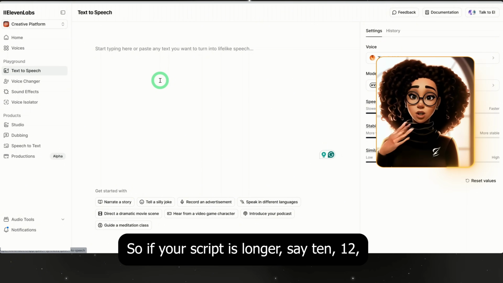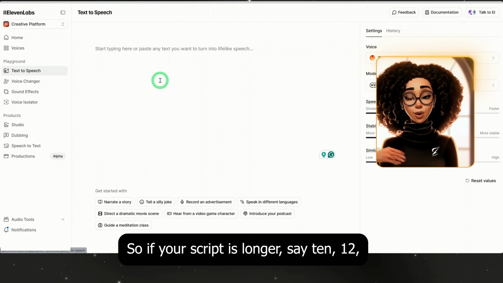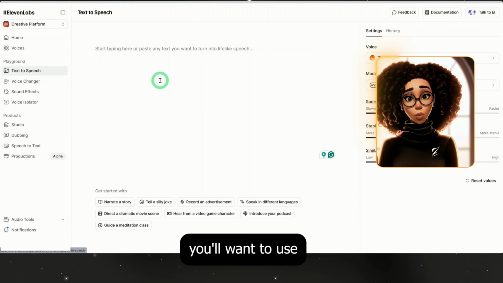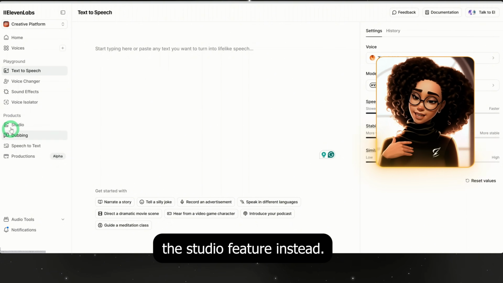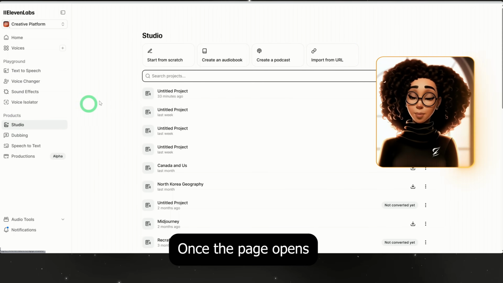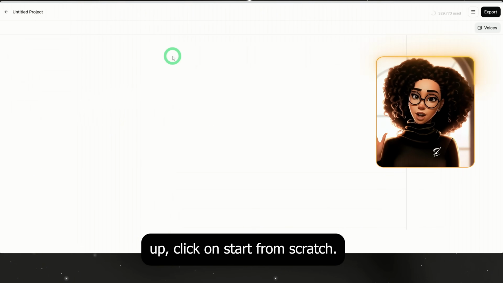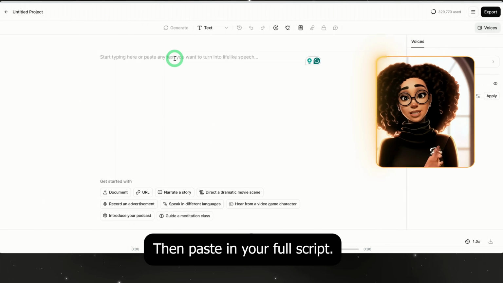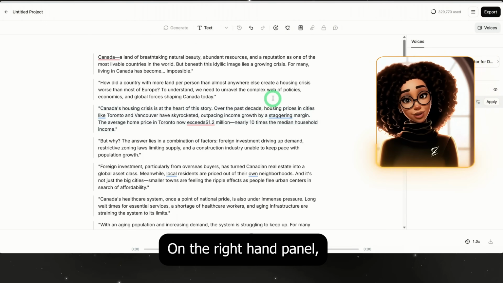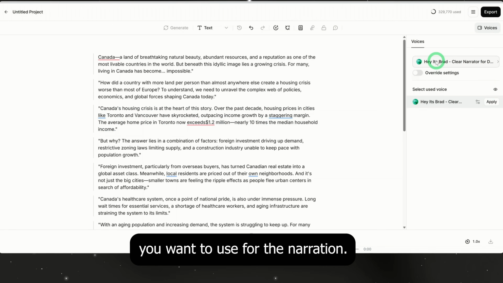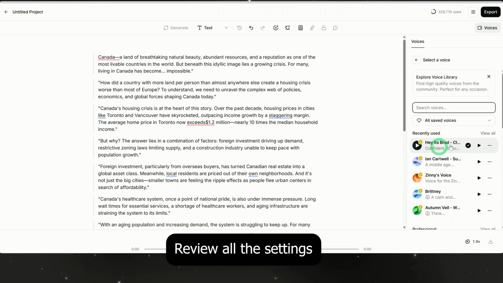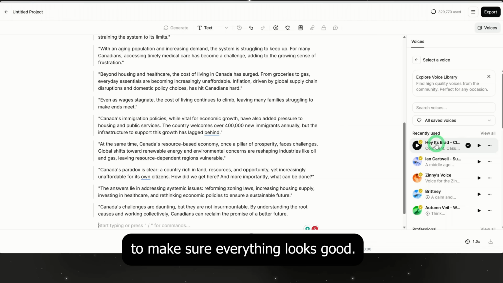So if your script is longer, say 10, 12, or even 60 minutes, you'll want to use the studio feature instead. Click on Studio once the page opens up, click on Start from Scratch, then paste in your full script. On the right-hand panel, select the voice you want to use for the narration. Review all the settings to make sure everything looks good.